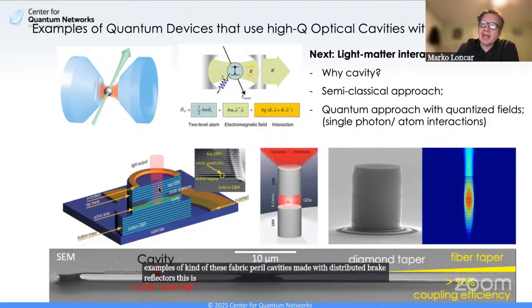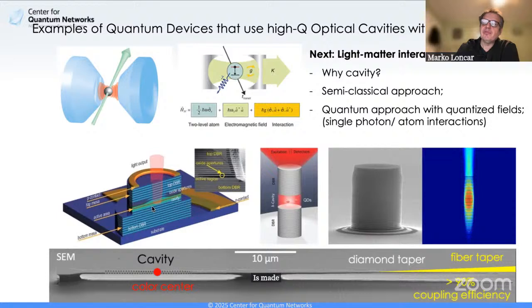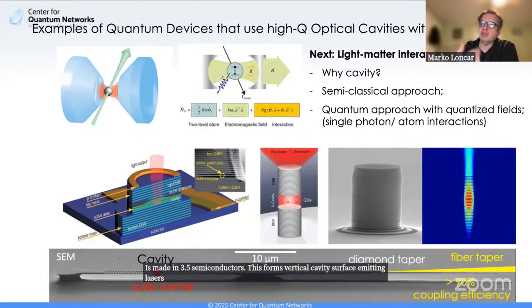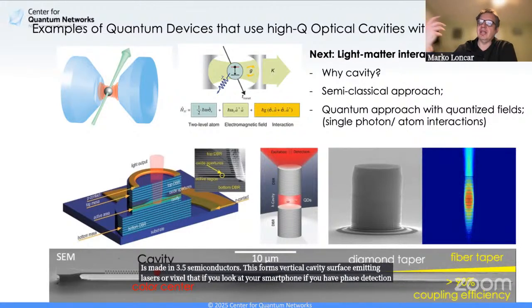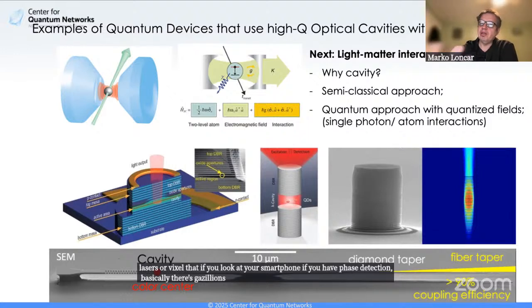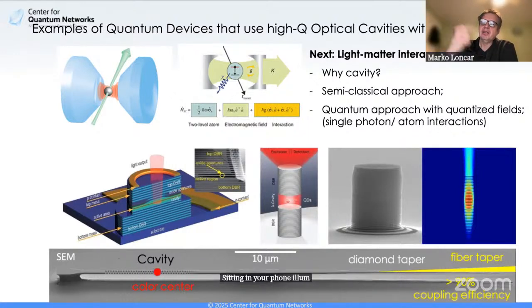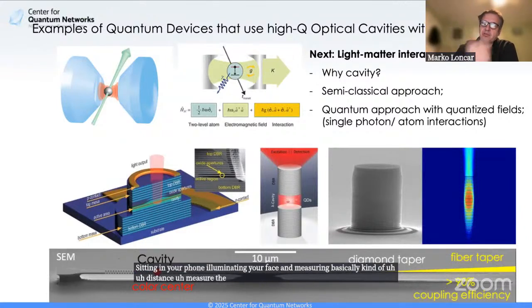This is the stack that I was telling you about: titanium oxide, silica, titanium oxide, except made in semiconductors. This forms vertical cavity surface emitting lasers, or VCSELs. If you look at your smartphone, if you have face detection, basically there are gazillions of these lasers sitting in your phone, illuminating your face and measuring distance, measuring the profile of your face and giving you a 3D rendering of your face and doing face recognition.